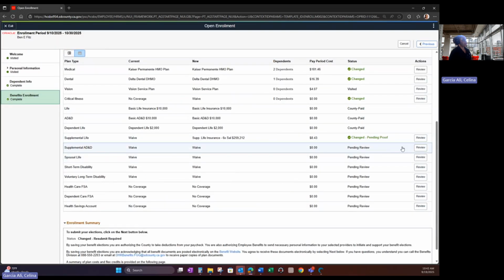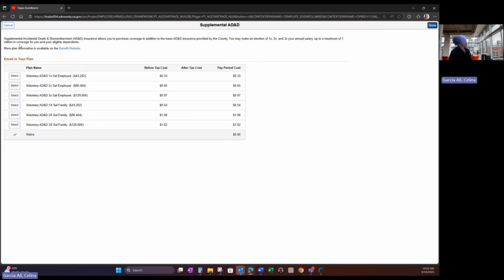And now I'm going to go to supplemental AD&D. So again, the definition of each one of these plans is at the top. I'm not going to read over the definition since today's training is more about navigation, but you should review if you're unfamiliar with each plan option.